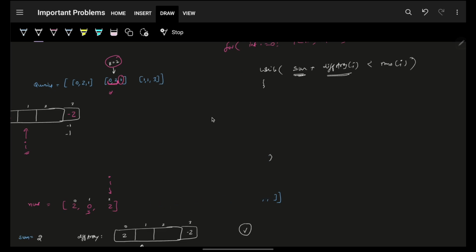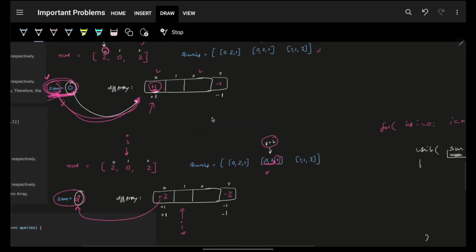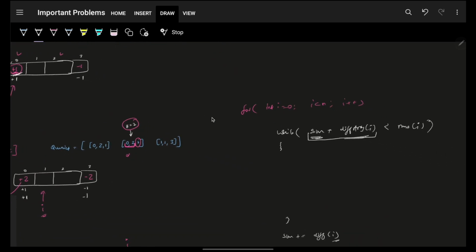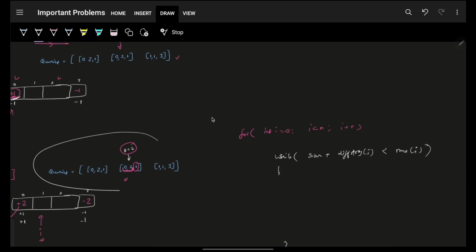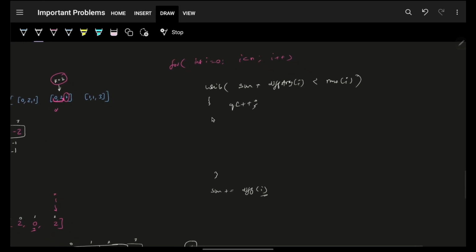So technically what will happen after this while loop, I will have to update. Let's erase this portion and say that I'll now update and say sum plus equal to diff of I. So technically now to get the proper sum, I have to take sum plus diff of I and then compare it against my nums of I. Okay. And as I mentioned, while it is less, I have to make sure that I keep on accepting more queries. When I accept more queries, obviously I'm increasing my query count. So let's say query count is increased. I have accepted one more query. Now, query acceptance is okay.